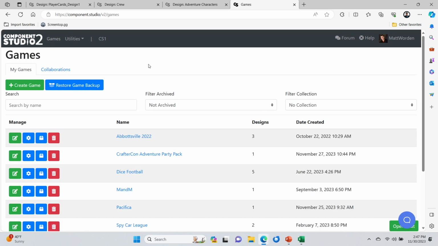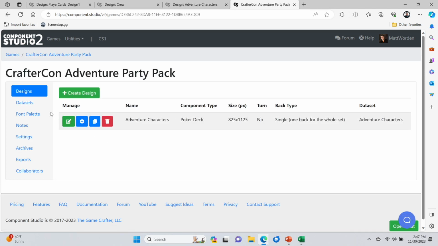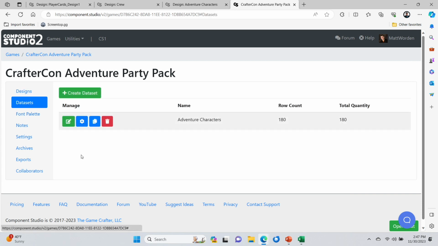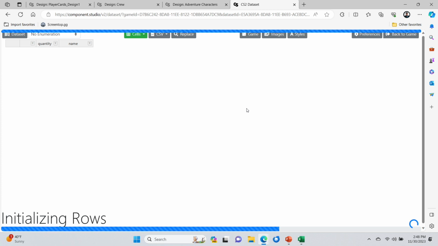Everything is organized around a game. So within a game, you can have a bunch of data sets, you can have a bunch of designs. The game we're going to be working on today is called the CrafterCon Adventure Party Pack. Data sets would be those spreadsheets worth of data that you would bring in. You can go in here and edit it yourself, right in the grid itself, but it has a nice CSV import, so I always do it in Excel, export it as CSV, and import it into here.